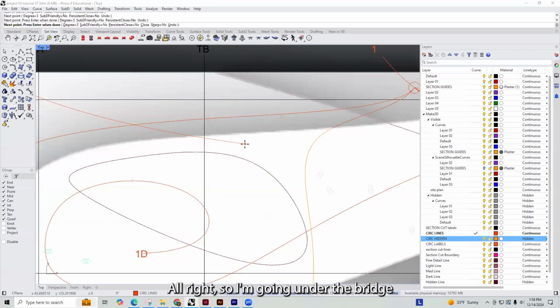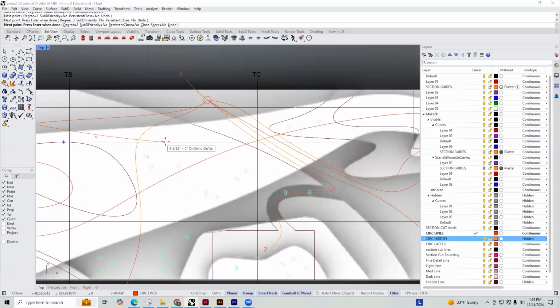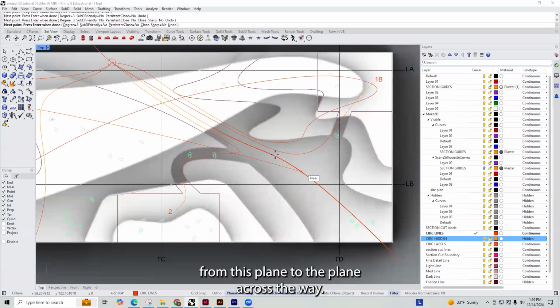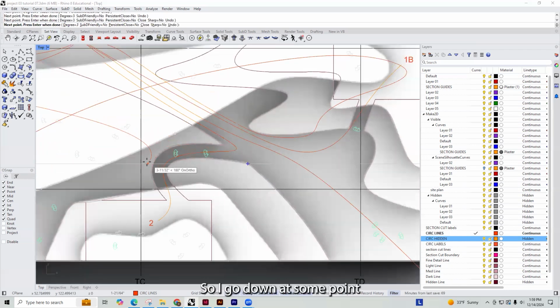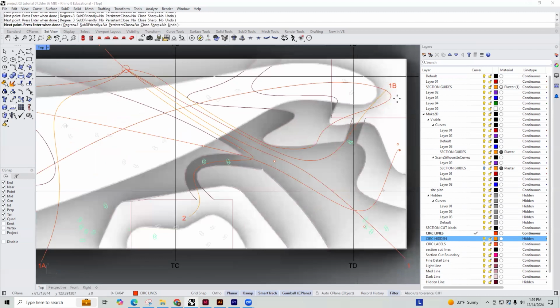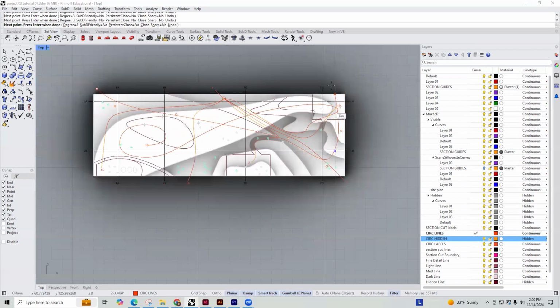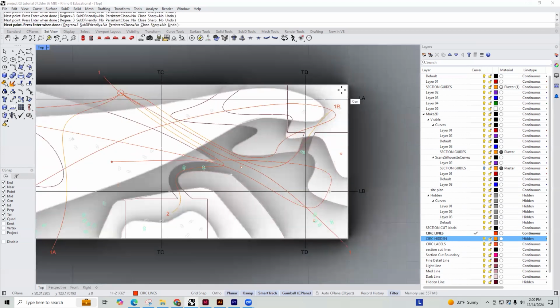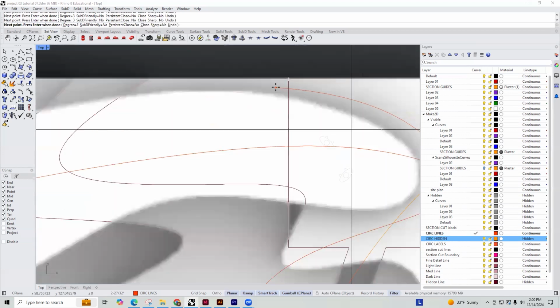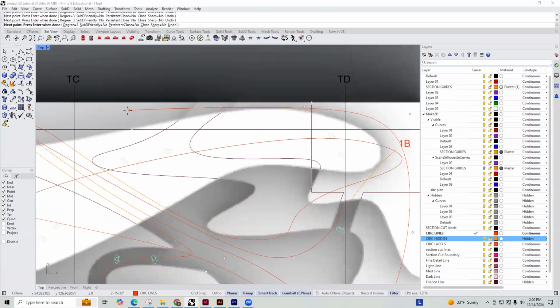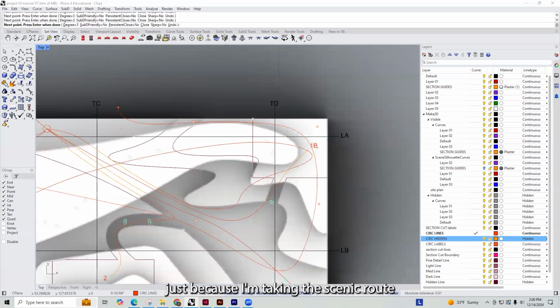All right, so I'm going under the bridge and I want to go from this plane to the plane across the way. So I go down at some point, and then I find my way up. Just because I'm taking the scenic route, and then out again.